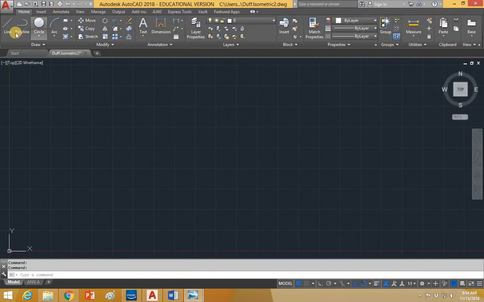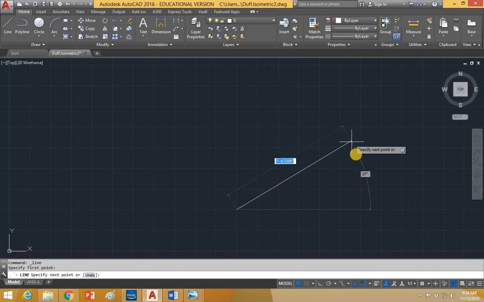So, I want to draw an isometric drawing. There's 2 different ways I can do it, and it's really up to you which you choose to be the easier way. When I click the line command up here, and I click someplace and start drawing, you see Polar Snap will tell me what degree I'm on, but it's just estimating. So when it says 30 degrees, it's not exactly 30 degrees.